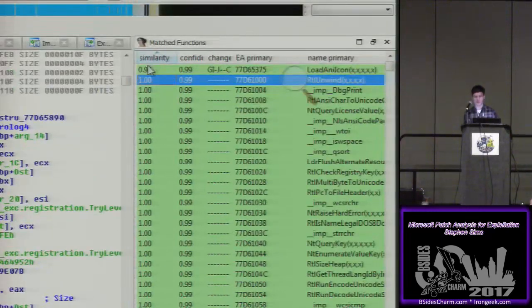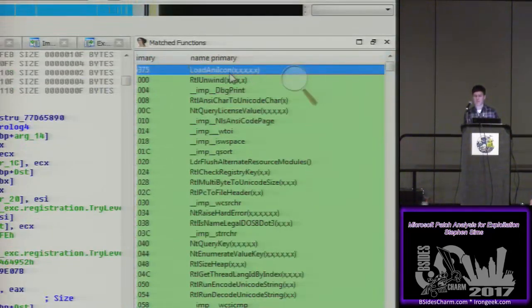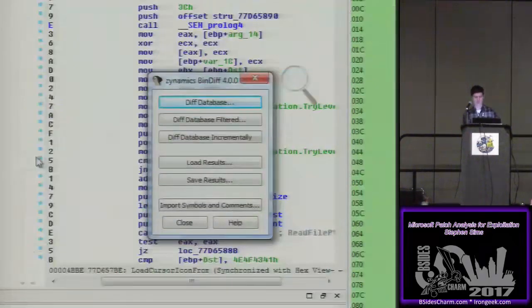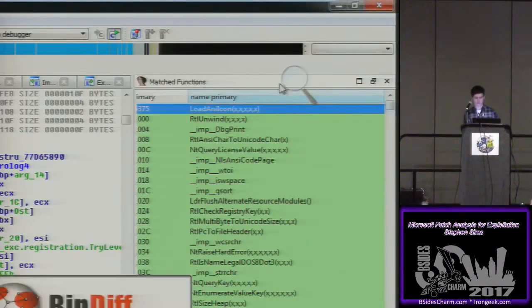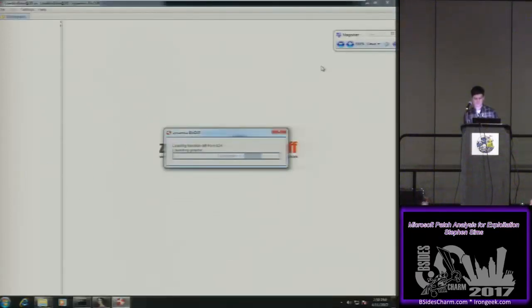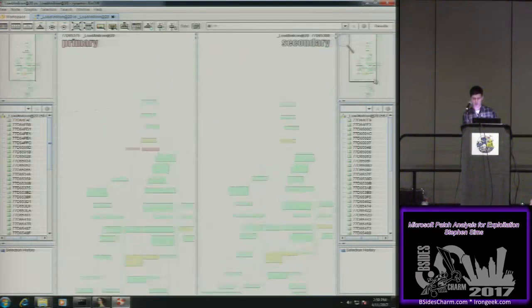Sort by similarity. It's another easy one where there's only one change, right? So LoadAniIcon. That's what I'm saying by function names being useful. Load animated icon. You know what that does then. So we go ahead and load up a graphical diff. And there's a few changes in here, so let me identify it real quickly.